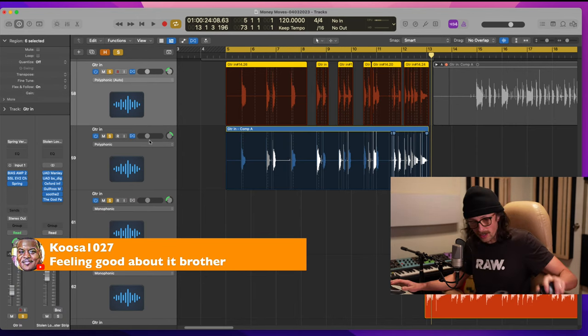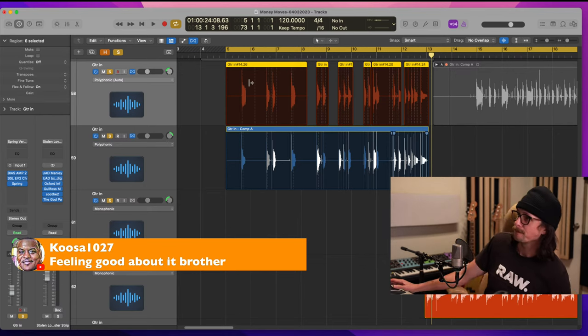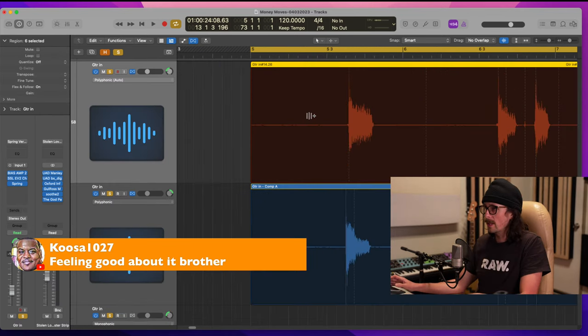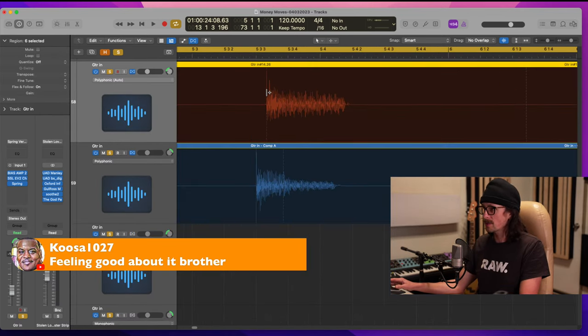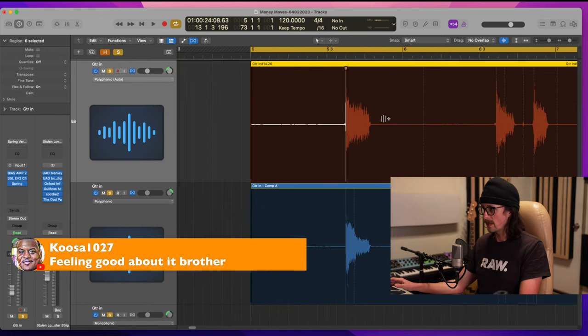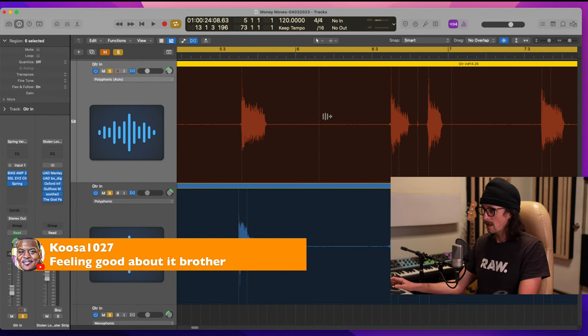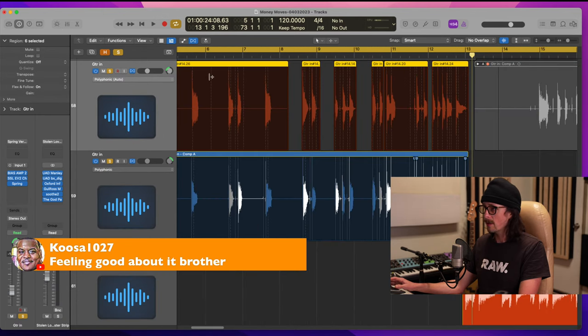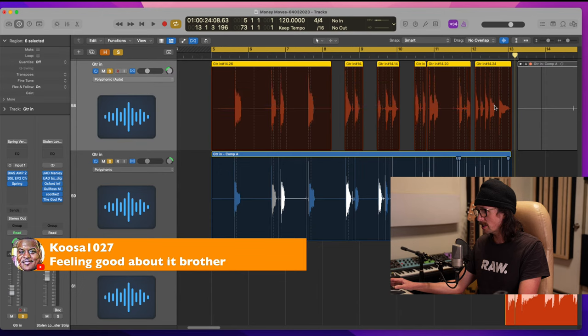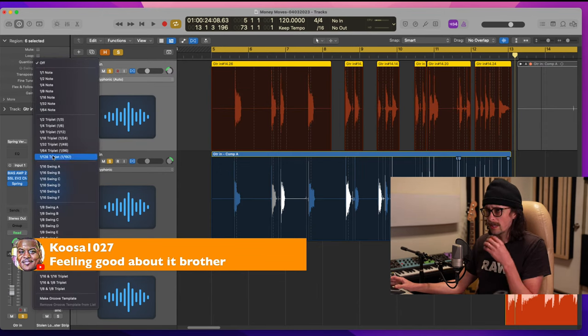Now, this is where you don't have to just hit quantize. You can really lock in the groove with the other groove. So you could take these and move them marker per marker, right? And you can really do it that way if you wanted to. I'm just going to do it the easy way. Make sure your stuff's highlighted. Go up here, go to 16A.